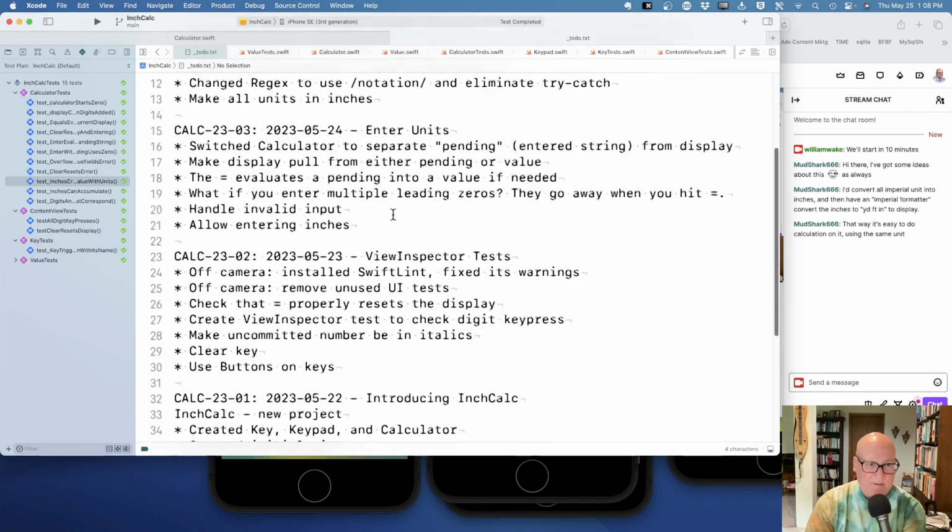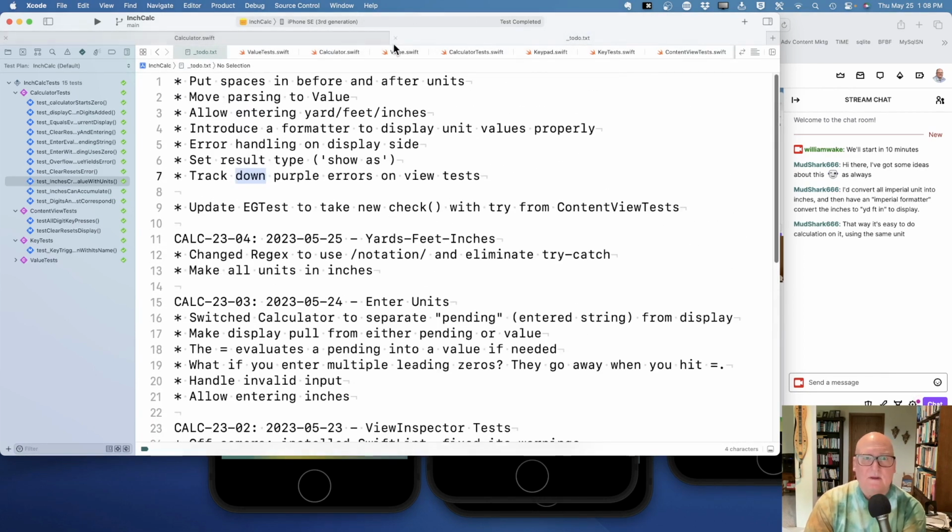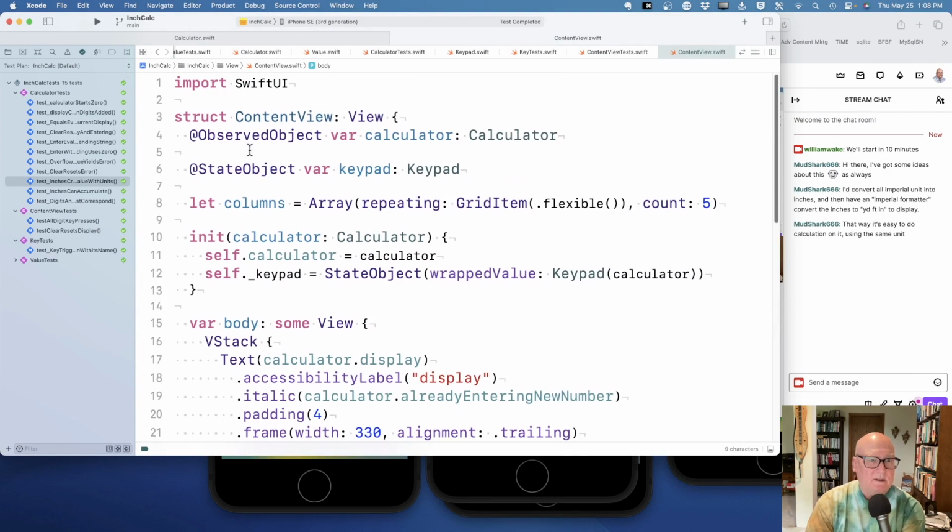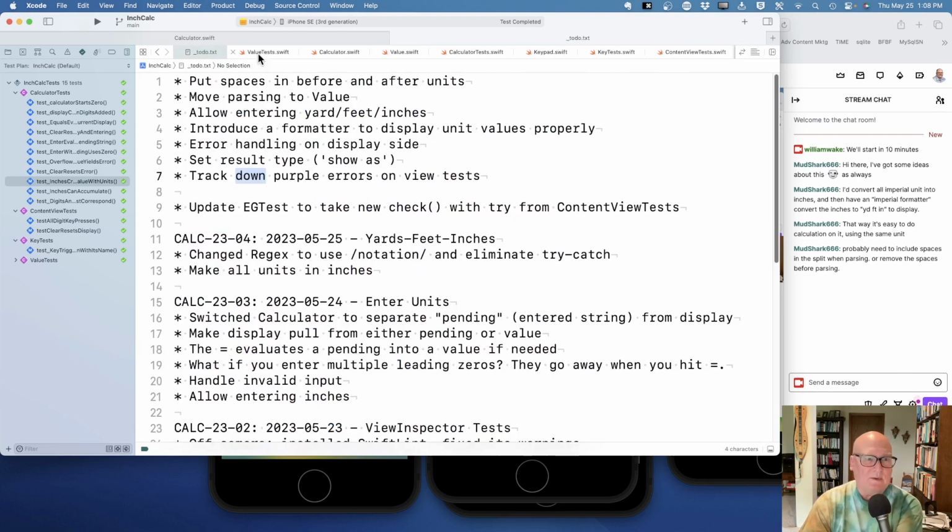I think that goes back to how we set our content view up. We let keepHead be a state object, but calculator is an observed object. I don't think it's quite right to put a state object in my test, maybe, but we'll come back to that one. I don't think it's interfering with us, and if I had to drop those tests, I would.